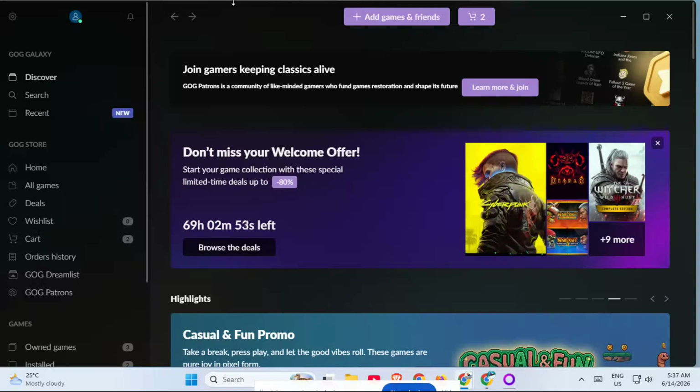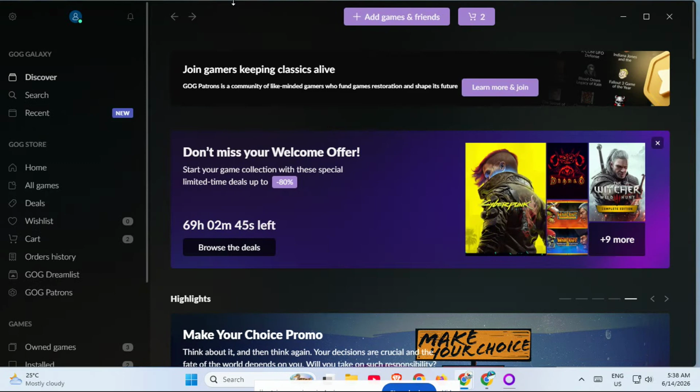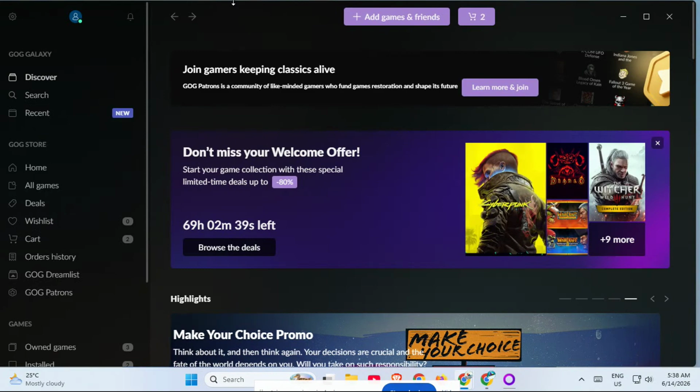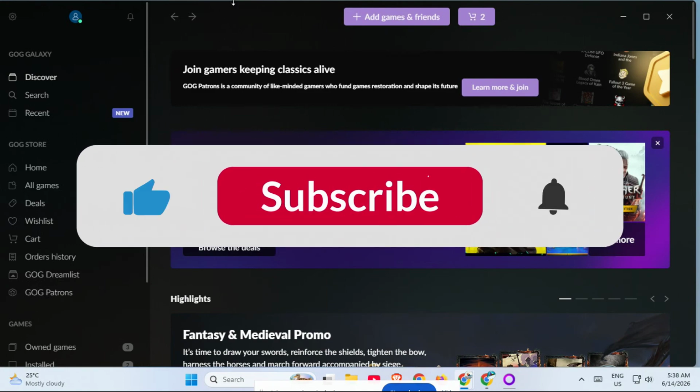If GOG Galaxy is giving you an installation or update failed error, don't worry, because in this video I'm going to walk you through the most common fixes step by step. These errors can look confusing at first, but in most cases they come down to a blocked connection, a failed dependency install, or a corrupted local game copy. By the end of this tutorial, you'll know exactly how to handle each one and get GOG Galaxy working again.